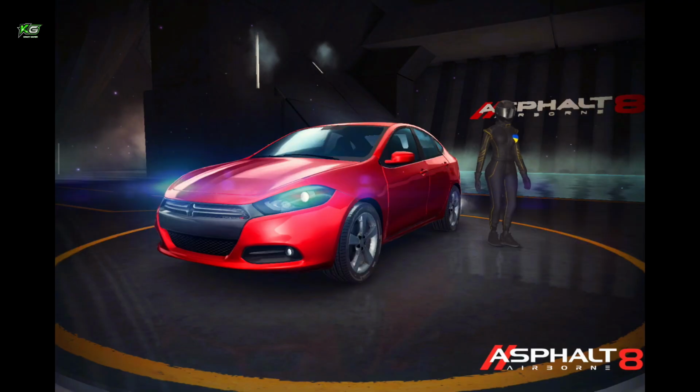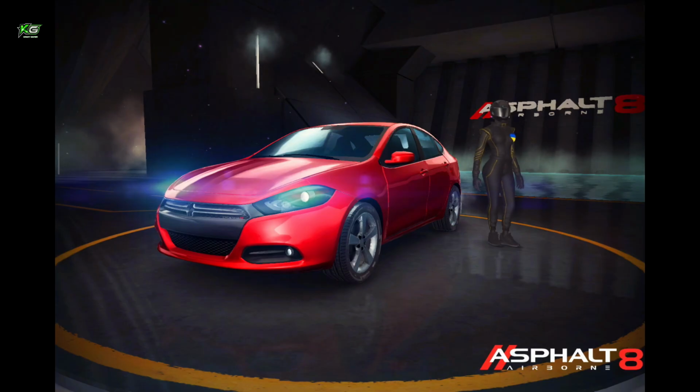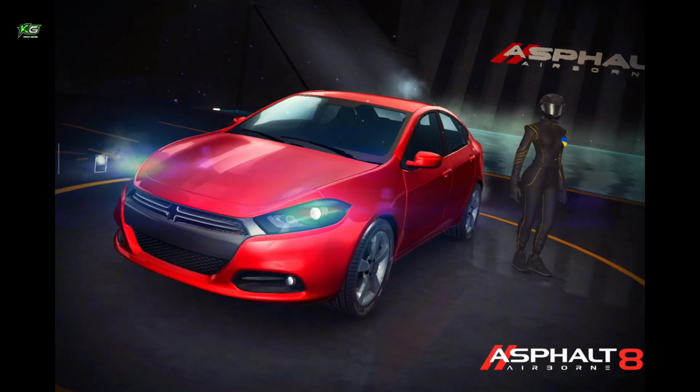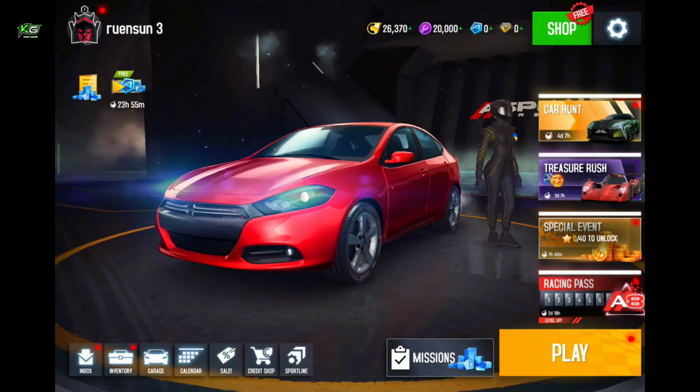Keeping your Asphalt 8 game up to date ensures that you get the latest cars, events, bug fixes and performance improvements. So whether you are using Android or iOS, first of all go ahead and make sure that your device is connected to a stable internet.